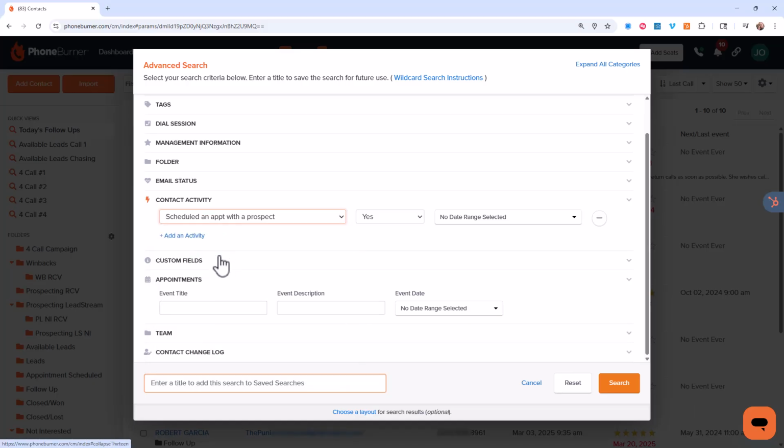Schedule an appointment with a prospect is the date that the rep actually created the appointment with the prospect, whereas the appointments section allows you to search for contacts based off of when the appointment is. So I might have created the event last week, but the event might be next month. I'm going to use the appointment section for that. And I can search for appointments based off of the title, the description, and the date.